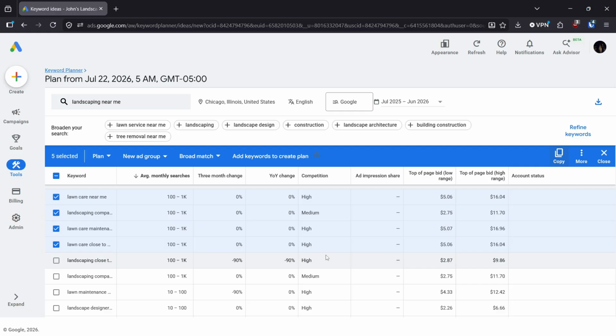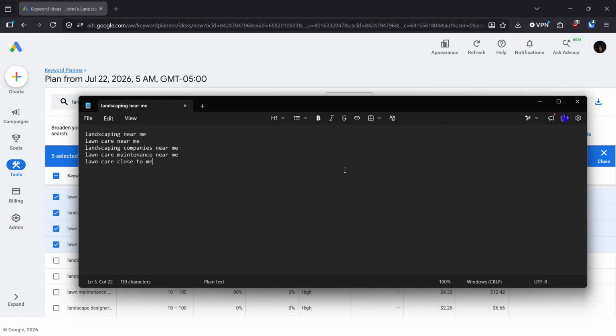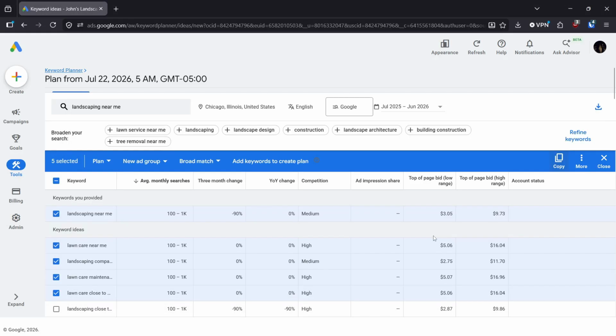So for me, I'm going to go ahead and make a new notepad and just save them there. And so now you can see I just made a new notepad and I saved all the keywords there. So later on, I could come back and get them. And also just make sure you remember the top of page bid high range, because that's a number that we want to refer back to later.